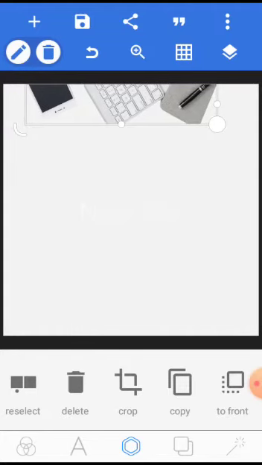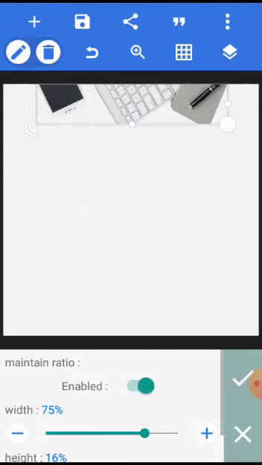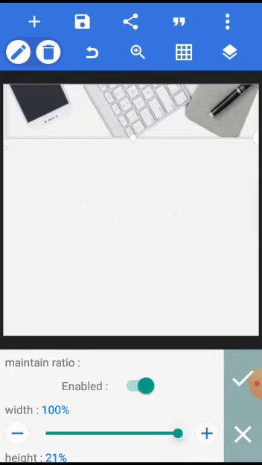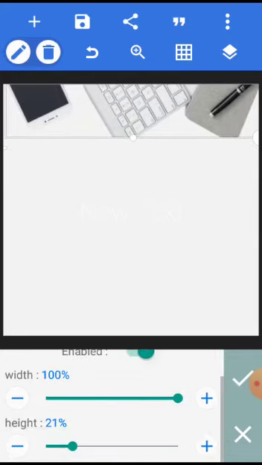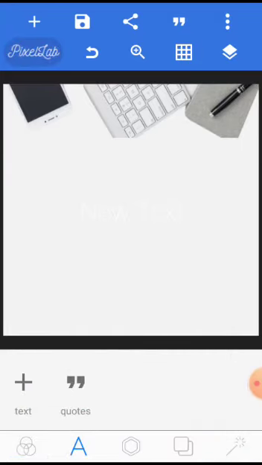You could resize it to any shape or size of your choice. Okay, I'm going to be increasing the size. I think this will do. Okay, now we're going to add our text.